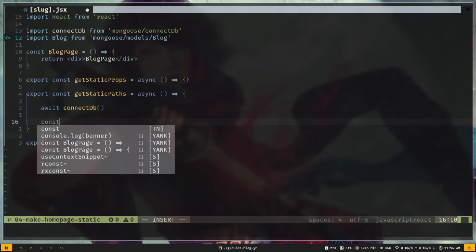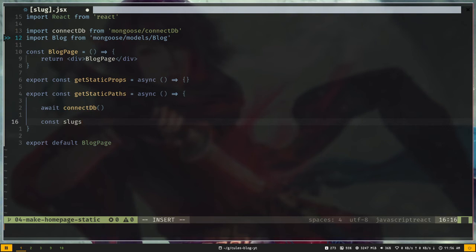So const slugs, await, then blog.find. Again, we have to pass a filter object, but we don't want to filter anything, so this will be empty. And we need to give a projection. We only want the slug field, so I'm gonna pass a string slug. This will only give me an array of objects with a slug field.